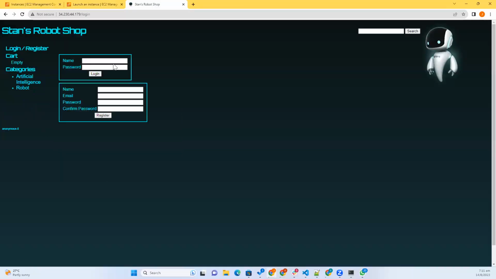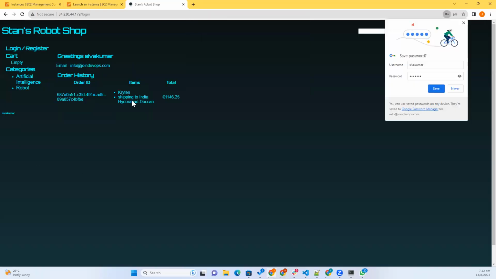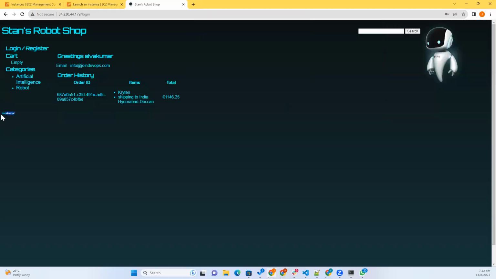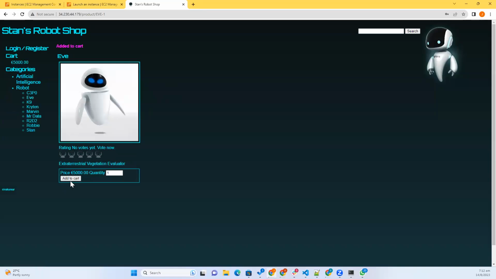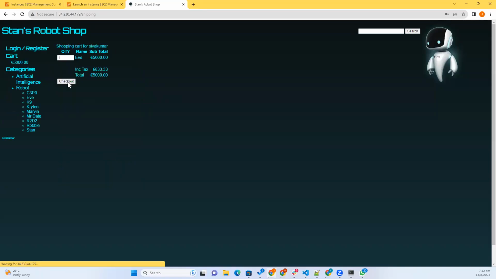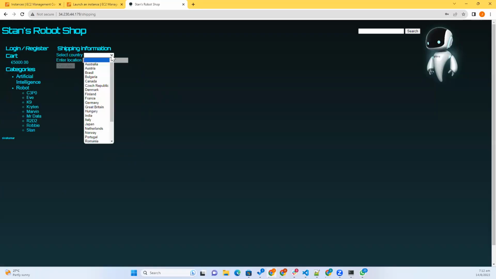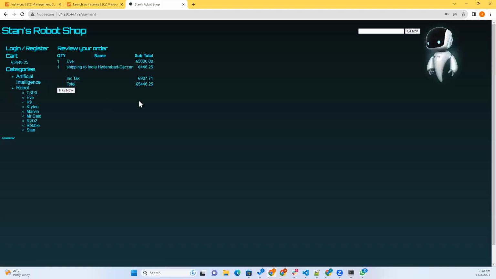Okay, let's try to log in and register. Login. Once you log in successfully, your name will automatically appear on the left-hand side. Let us go for adding some products to the cart and checking out. Now shipping is automatically loading. If I select India, Hyderabad, I can get it. Now confirm. Obviously payment will not work because we haven't configured it.